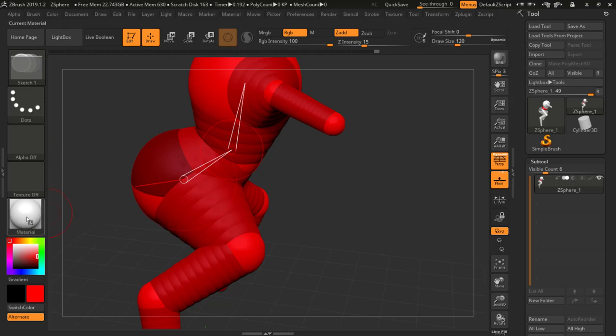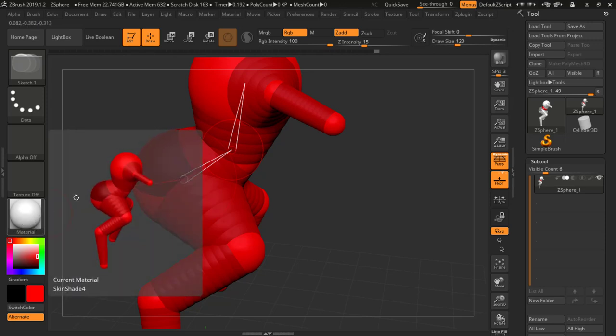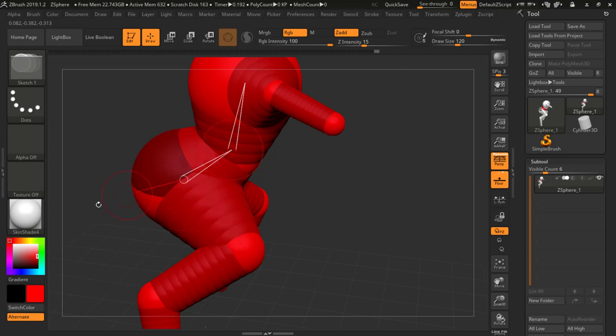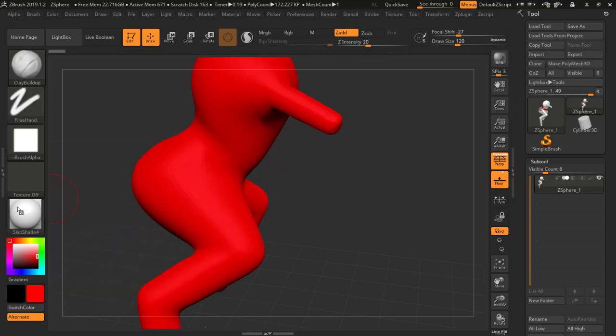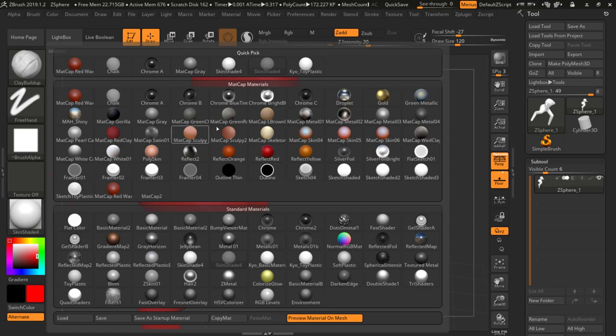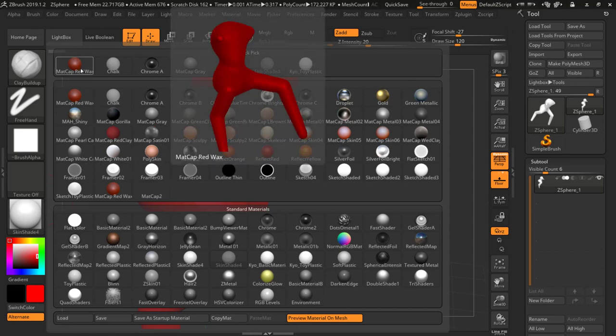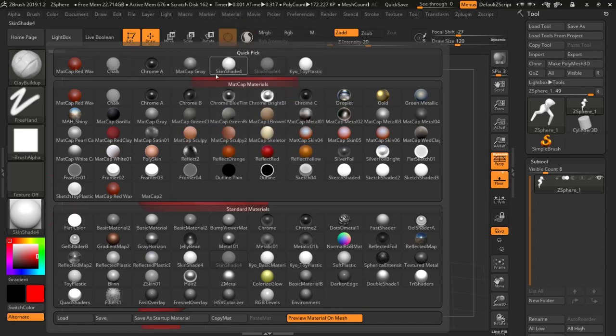Okay, right over here for your material. The question is, how do I change the color of the skin? That's going to be your materials right over here. So if I hit my A, it's done, click that material. You can choose any material you want. Matte cap, clay, chalk. You've got matte cap gray.